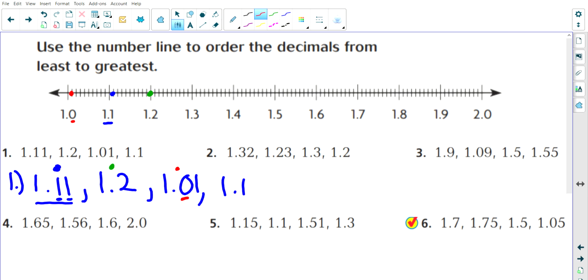Okay, then I need one more color. I'm going to choose purple this time. 1.1, easy peasy. That is right on the number line as well. Ooh, those are super, super close together. Okay, so now that we see them on the number line, we can very easily see them from least to greatest because that's how a number line is set up. So I can now rewrite my numbers in order of how they occur.